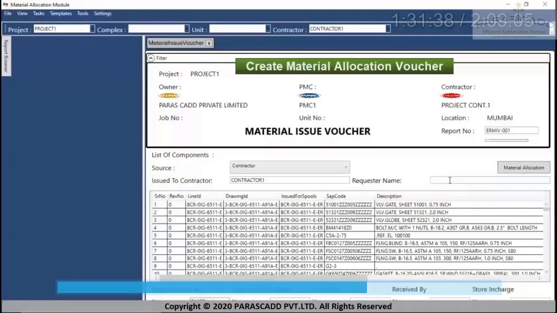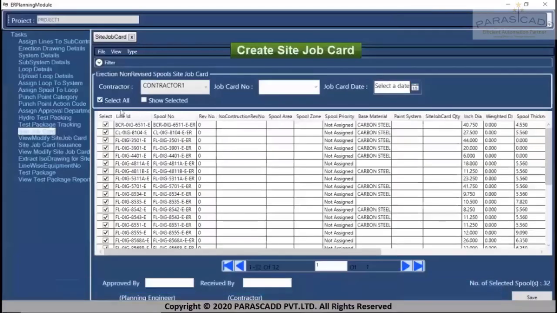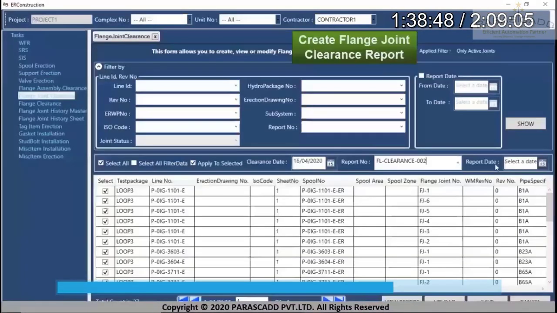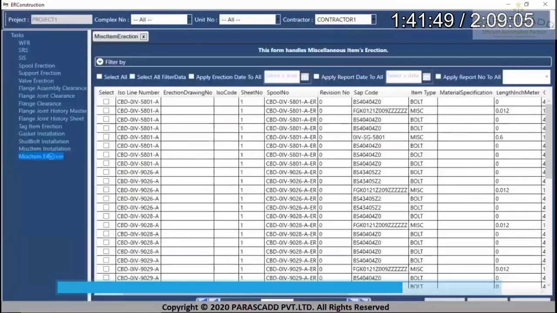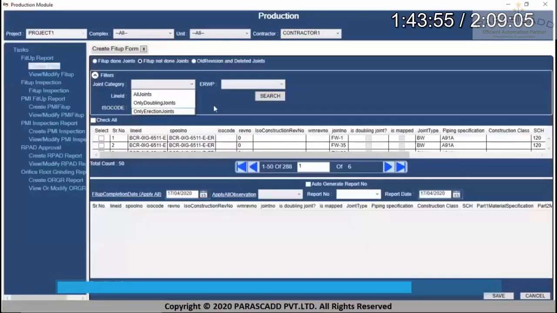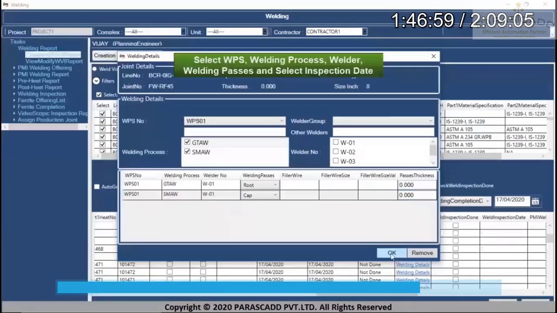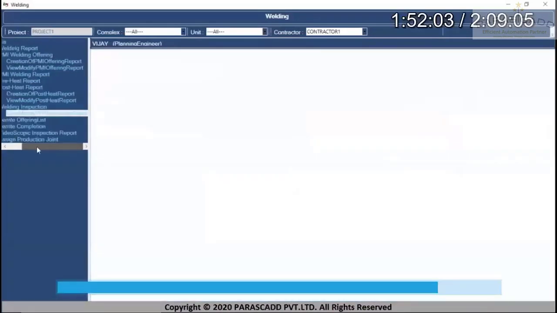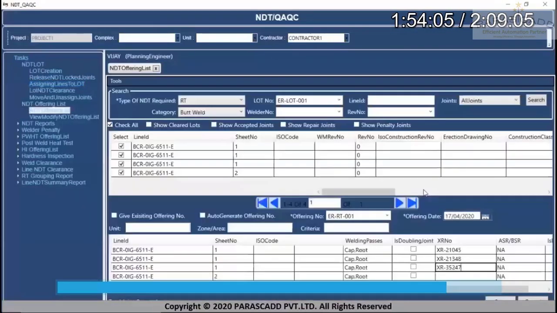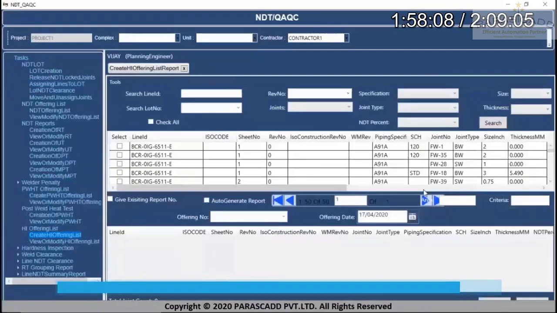How many lines can I fabricate? What is the constraint? Issuance of materials. Site job card issuance. So this is a site job issuance portal. I can issue site job card. Installation of gasket, bolt, fasteners, spool erection, wall erection, all progress of construction level. Doubling of joints can be controlled here. PMI, field weld management, flange management, and then we go for line level, ISO level clearance, NDT level clearance for the field joints.